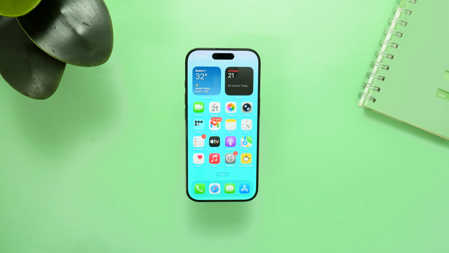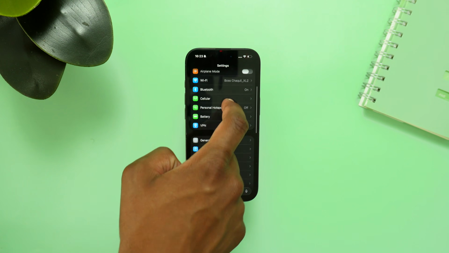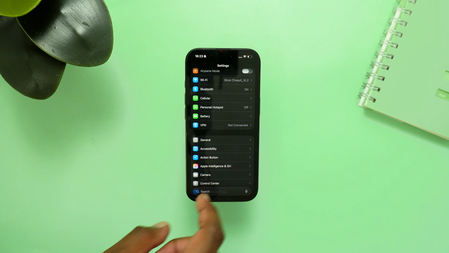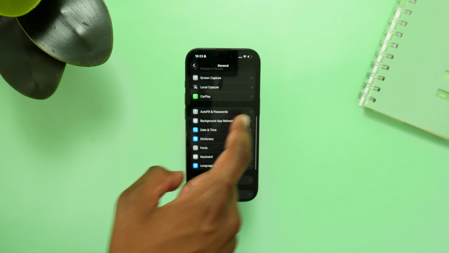Now, if this doesn't fix the problem, do not worry. We're moving into the next step in here. You want to hop into settings real quick. You want to scroll down all the way to general, which is located in the second stack of settings within settings itself. Hop into general and then you want to scroll down all the way to autofill and passwords.